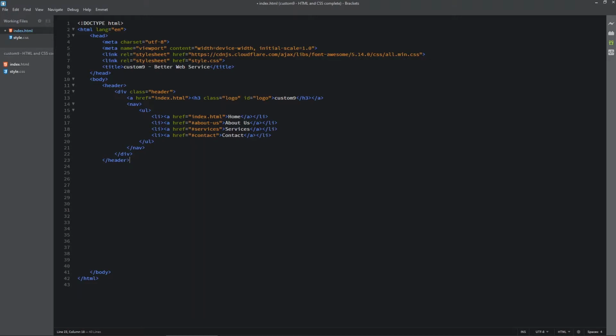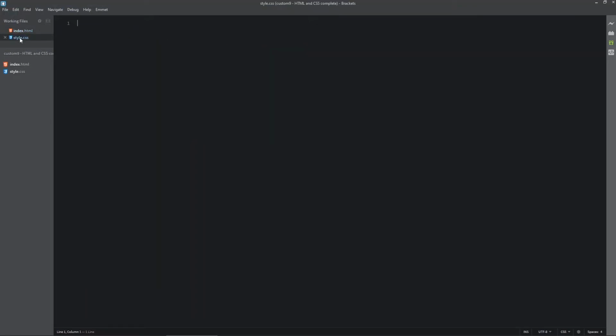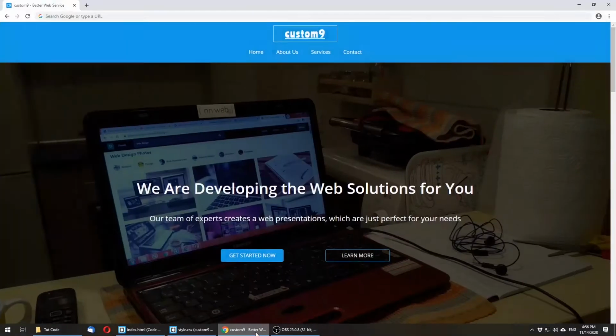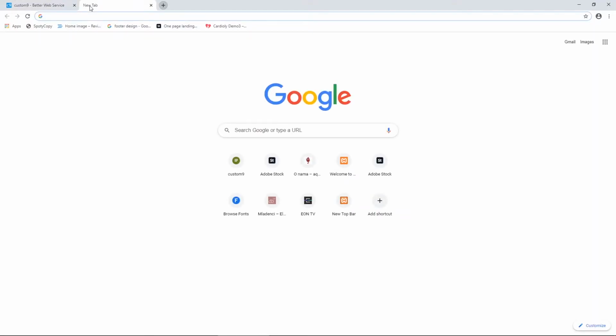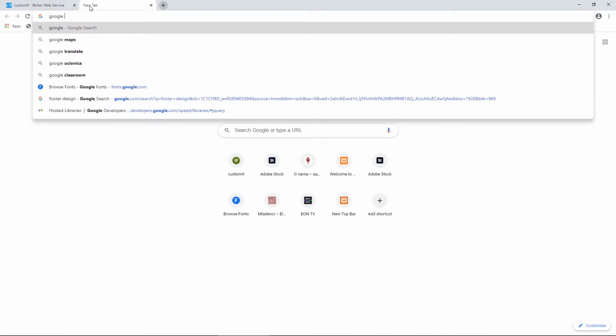Okay. Now let's go to the CSS part. First of all, I'm going to import the Google Fonts. Let me go to Google Fonts here.